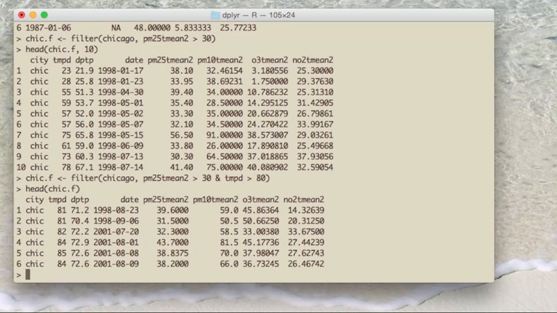So you can have an arbitrarily complex logical sequence there, and the filter function will subset the rows based on that sequence. And again, the nice thing about this function, just like with select, is that you can refer to the variable names directly using their names, and you don't have to subset out each variable using the various subset operators.